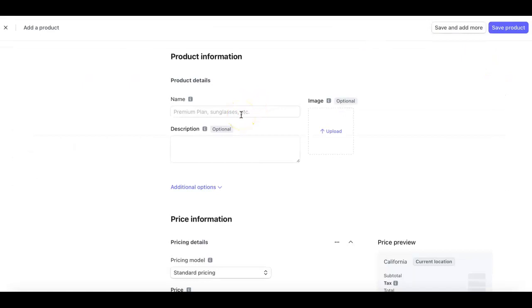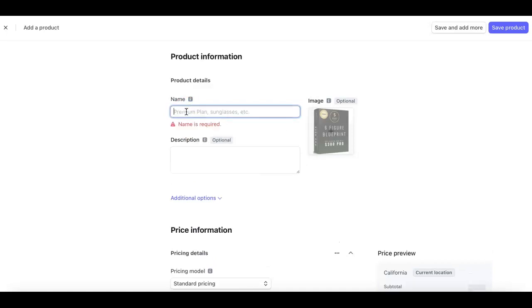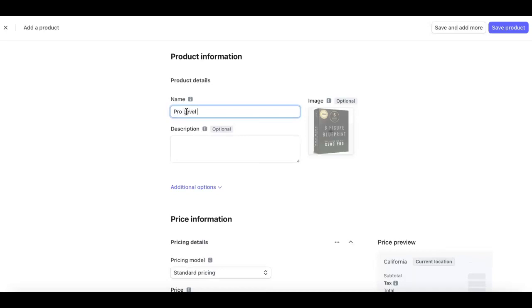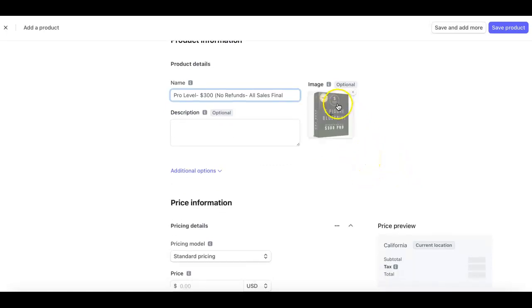Okay, so now what we're gonna do is the $300 premium plan. So we're gonna do the 300 Pro, I'm sorry, the level three or Pro level, and we're gonna do $300, and then again, we're gonna do no refunds, all sales final. Okay, and then here I just went to the IPS website, copied the picture, saved it in a Google Doc and then uploaded it here. You can download it or save it to your computer and then you can upload it here.